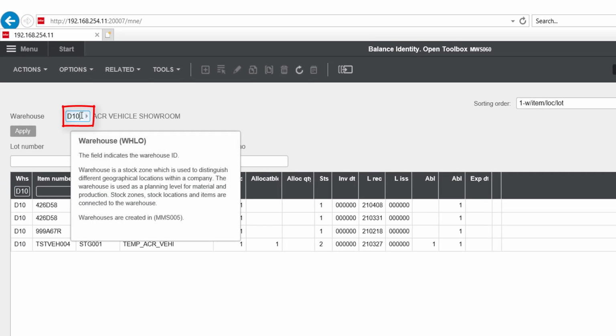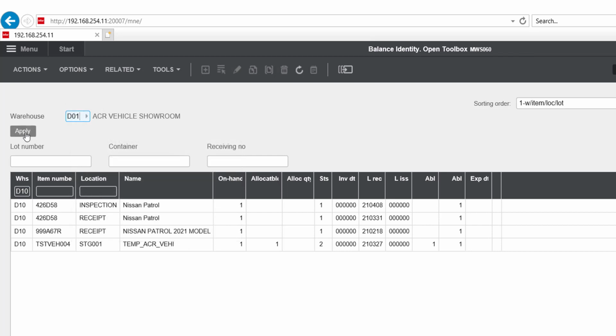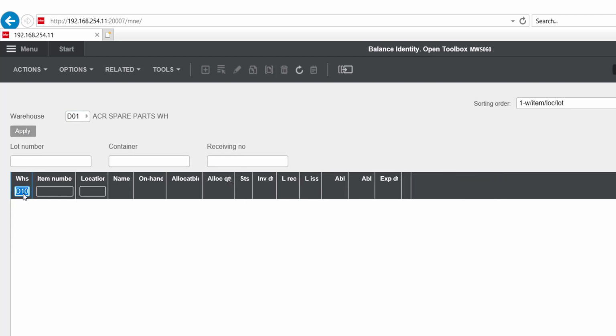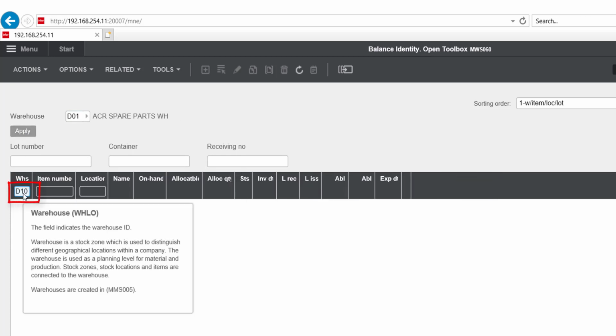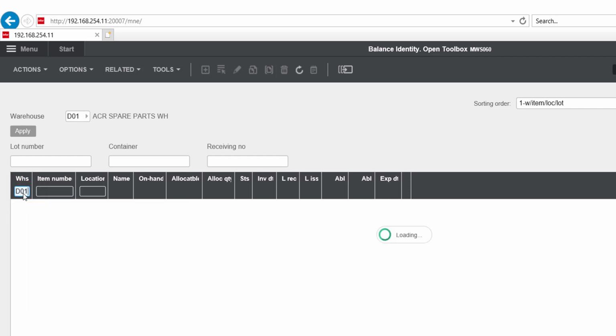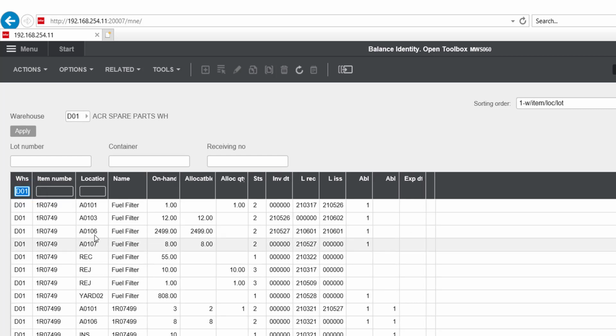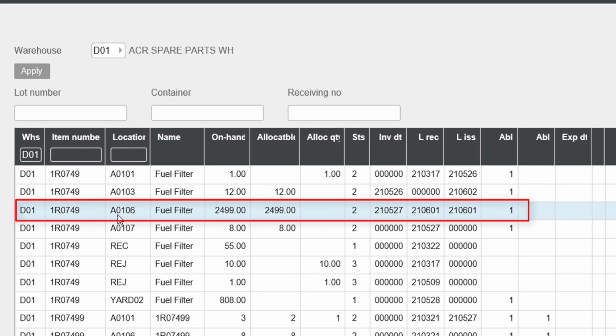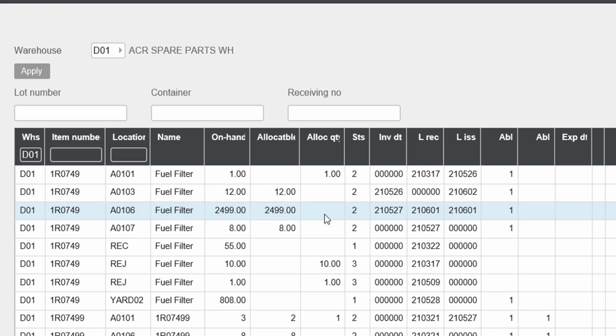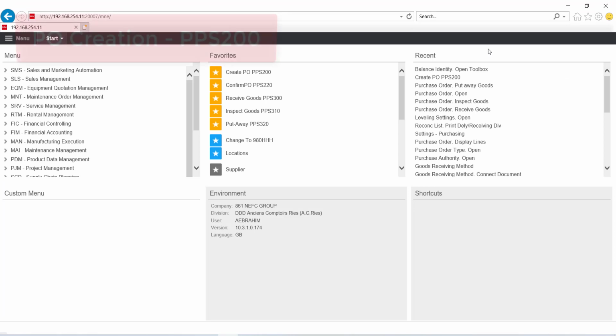Then change the warehouse. For this exercise, we are going to use D01, then click apply. Again here, change the warehouse to D01 and press enter. As you can see, we are going to use this location A0106, and currently we have this much on hand, which is allocatable items. For this specific exercise, we will buy an additional 201 filters. Now let's process the PO creation.